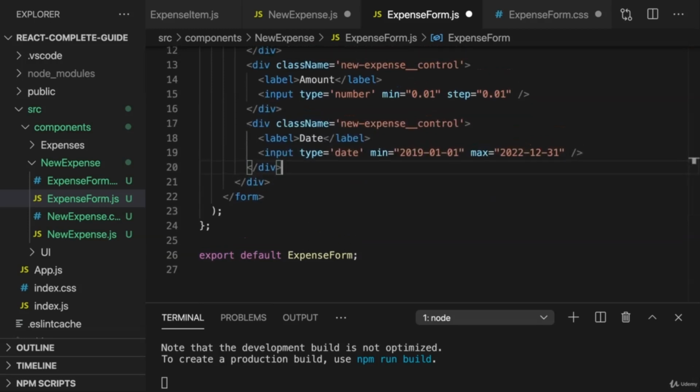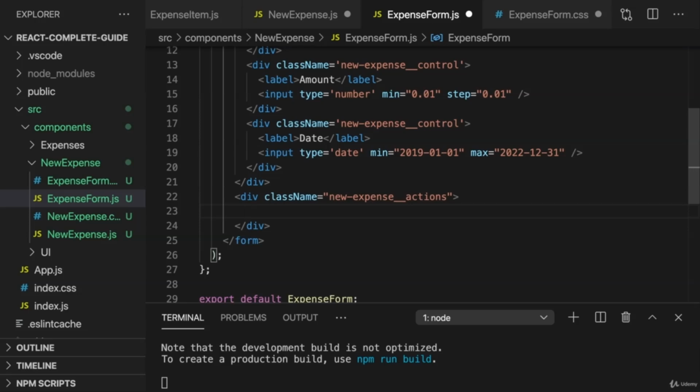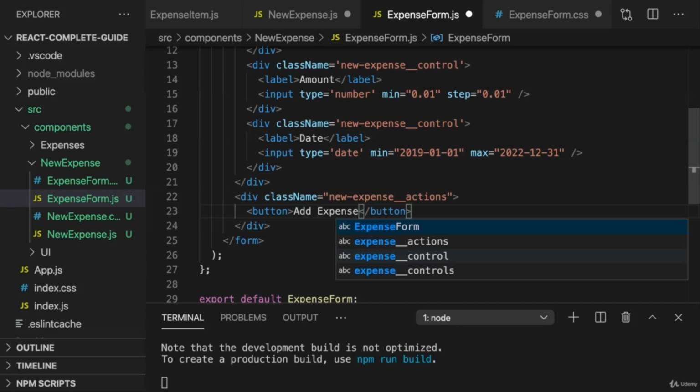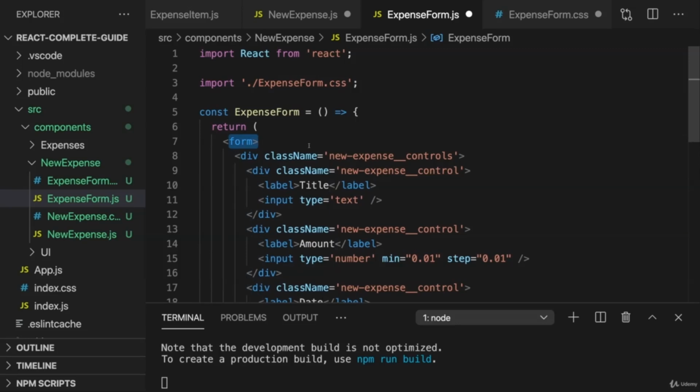Now we got all these inputs, we now also need a button to submit the form. And therefore, right before the form closes, I'll add a new div next to the other div, which holds the controls. And in there, I'll add a new expense actions class like this, new-expense__actions. And then in there, add a button where we say add expense like this. And I'll set the type of this button to submit, so that when this button is pressed, since it's inside of this form, the form will be submitted.